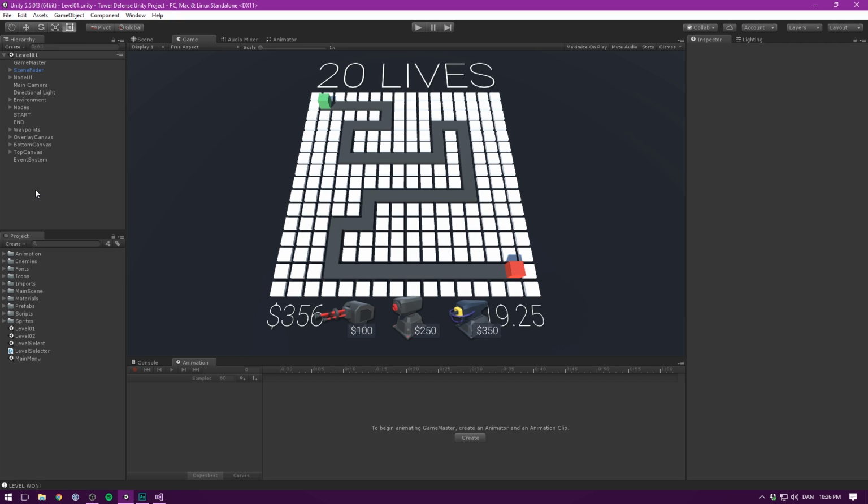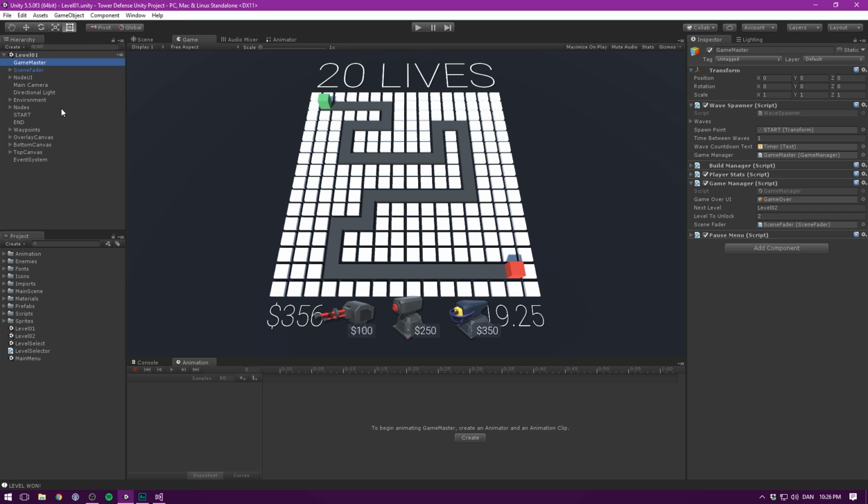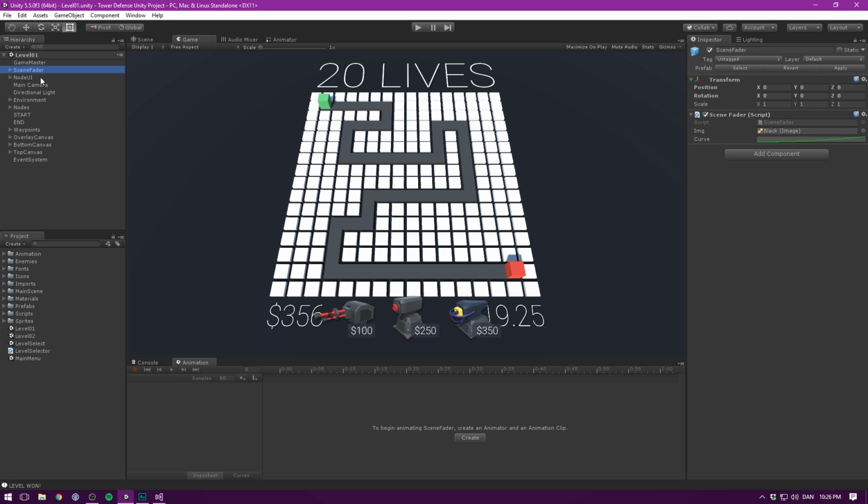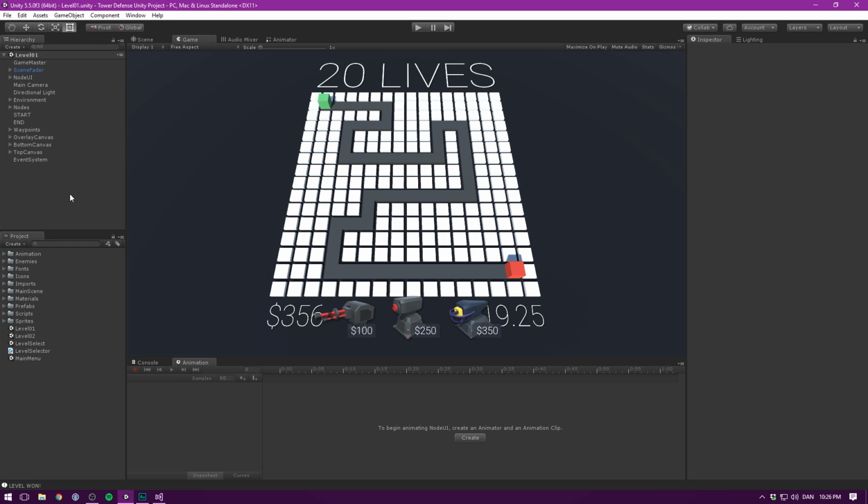You create one scene for all of the stuff that is shared between all of the scenes, like the game master and the scene fader, the node UI, stuff like that, that doesn't necessarily need to be interlinked with the actual layout of the level. And then you have another scene which is different for each level, which is the actual layout of the scene. So that's something that you might take into consideration. If you want me to show kind of how that's done, of course, let me know.